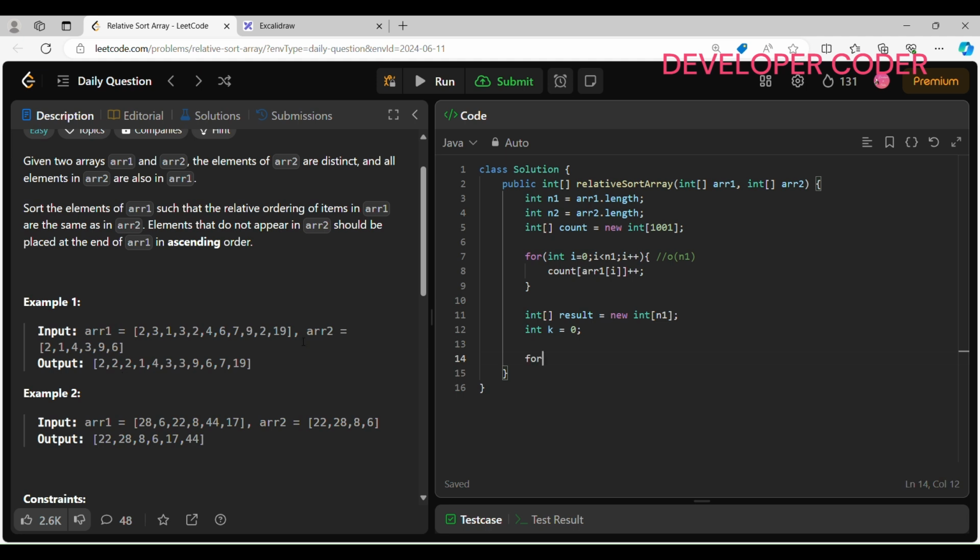Okay, so for int i = 0; i < n2; i++. Then inside this, let's pick the first number. The first number is nothing but 2 here in array 2. So here I am creating one variable, int number = array2[i]. Okay, this is done.